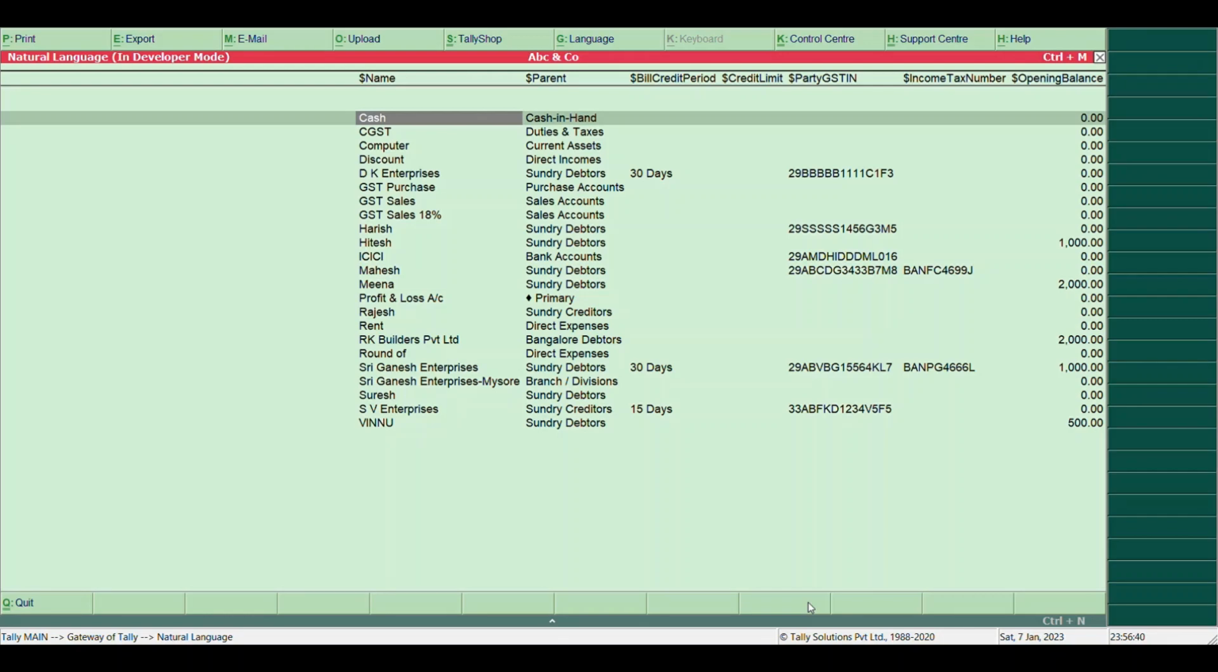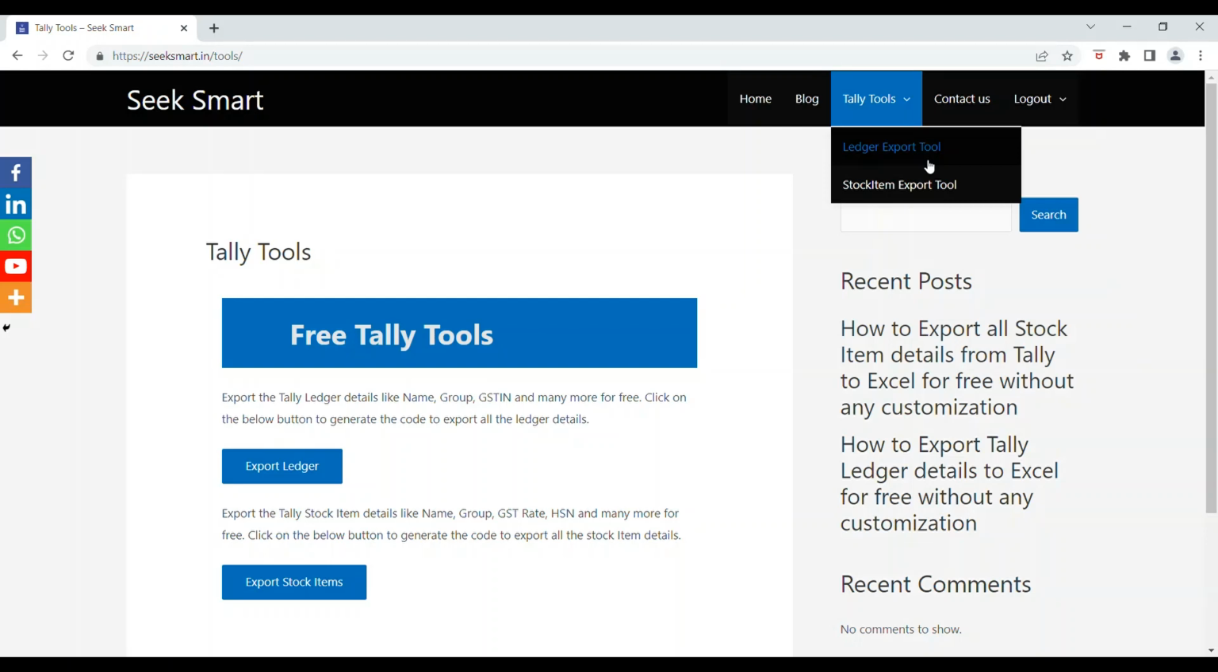If you want to export this data to Excel or PDF, you can click on export and select whichever format you want to export. To know more about how to export and how the exported format looks, you can check out my previous video. Okay, now let's look at how to export stock item data. Click on this Tally Tools menu and select Stock Item Export Tool.